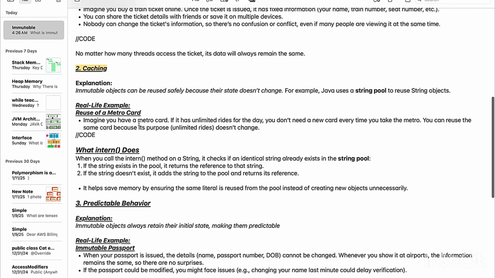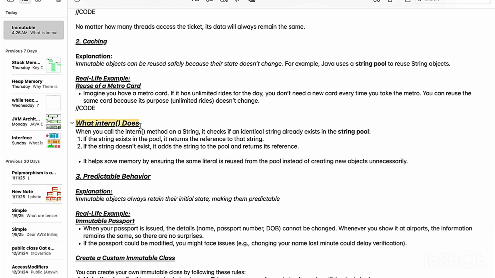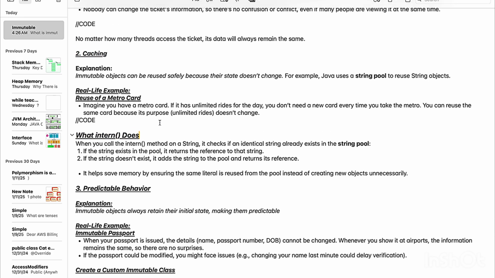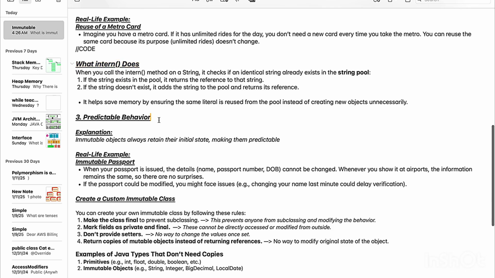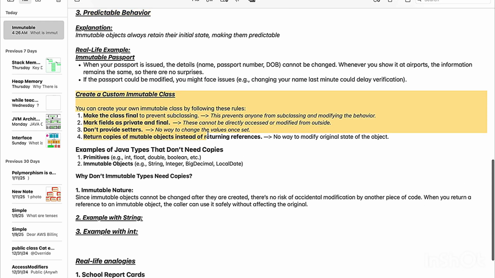Then also, what does intern do? Intern means we explicitly force the code to search the string pool. If the object is present, it returns the same object, or else it creates a new one if it does not exist. That is the use of intern, and it gives predictable behavior. Then how to create a custom immutable class: we have to make the class final, make the fields private and final, don't provide setters, and return a copy of the mutable object instead of returning the reference. So this is the most important thing.